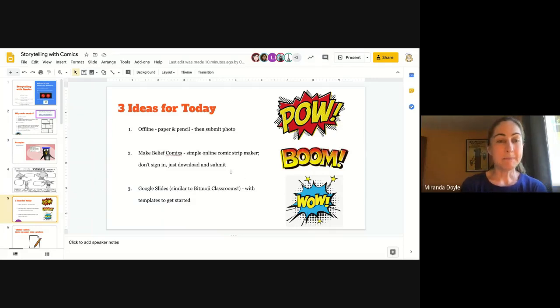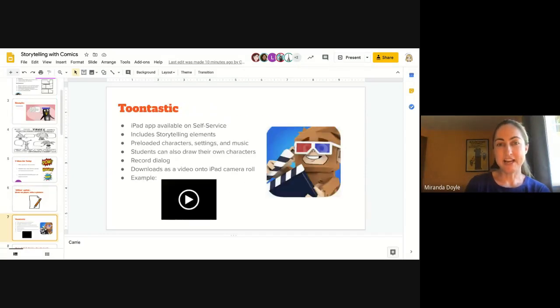Make Believe Comics, which if Leanna doesn't mind talking about in a minute, is a simple online comic strip maker. It's nice that it doesn't require them to sign in. They can drag and drop and then download and submit things or take screenshots or whatever without having a big process to sign up. And then we'll get into the Google Slides. And if you've done any of the Bitmoji classrooms, you know some of the basics of that. So there's the offline option.